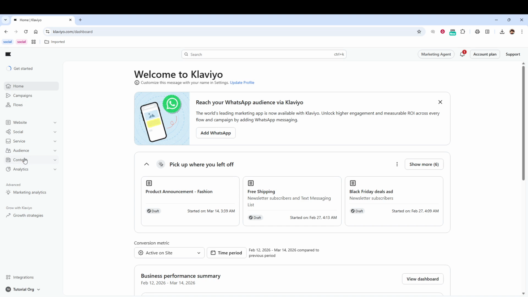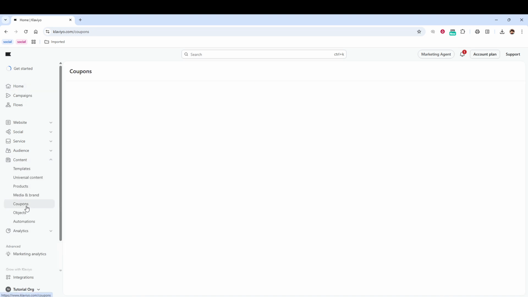In the sidebar, click on Content, and then select Coupons. This area is where Klaviyo stores and manages the coupon sets that you can use in campaigns and flows. Once you are on the Coupons page, go to the top right and click Create Uploaded Coupon.